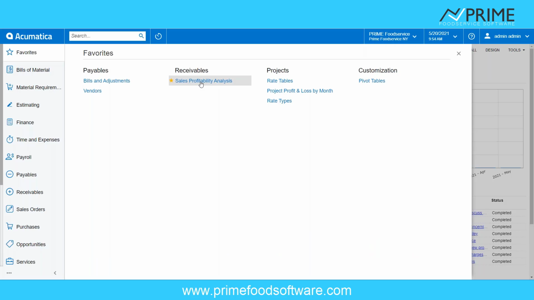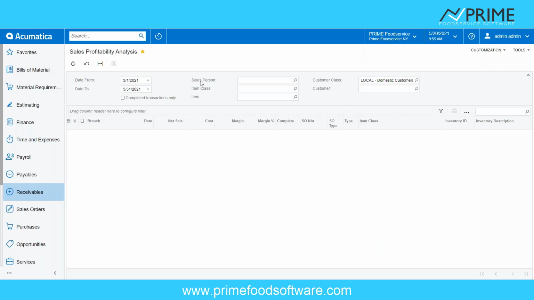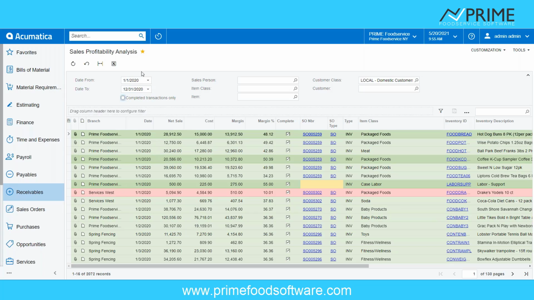So we're going to go into what we call a sales profitability analysis. I'm going to spread this out over, let's make this last year. Now I've got all my data here. You can see these are all my sales data, and I can filter it by salesperson.